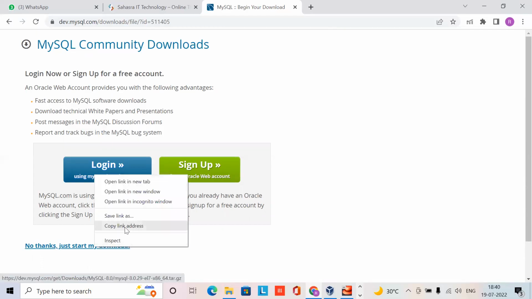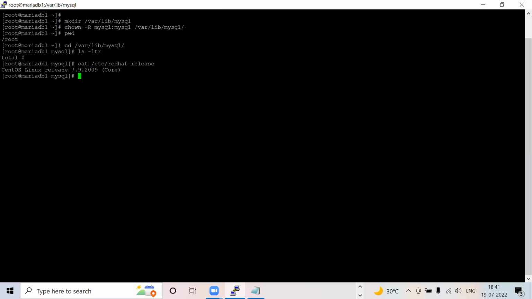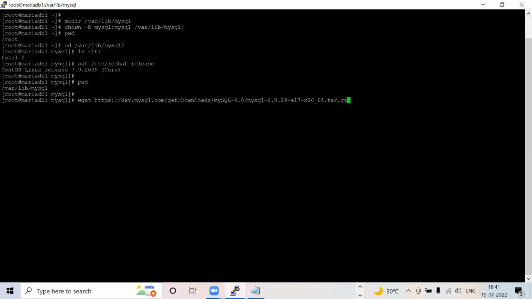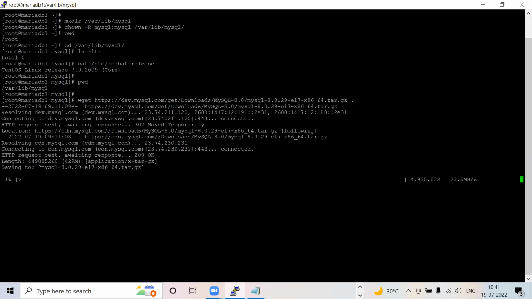Right click, copy link address. Okay, go here. pwd, wget. Download the file. Okay, almost 429 MB is there.